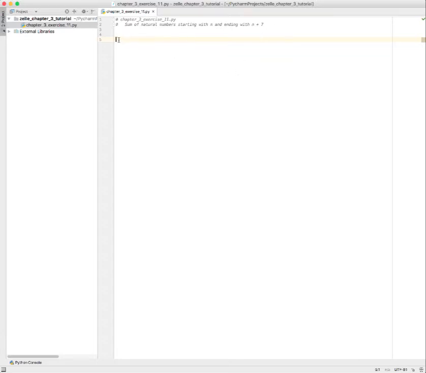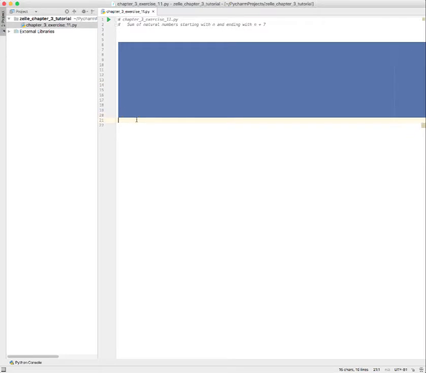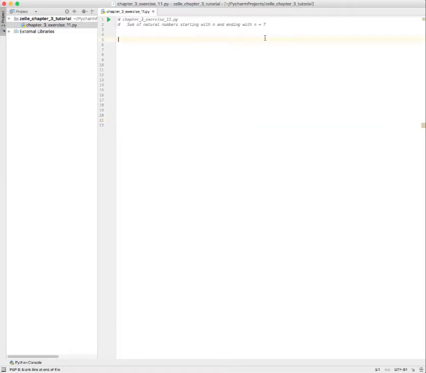Okay, so I need a bunch of comment lines. Now, in some programming languages, we have something called a multi-line comment, and you put some kind of a character sequence at the beginning and some kind of a character sequence at the end. We don't have a proper version of that in Python. They're all single-line comments. So I'm going to take a bunch of lines and try to toggle them into being a comment, and that doesn't work, and that stinks. Okay, well, I tried.